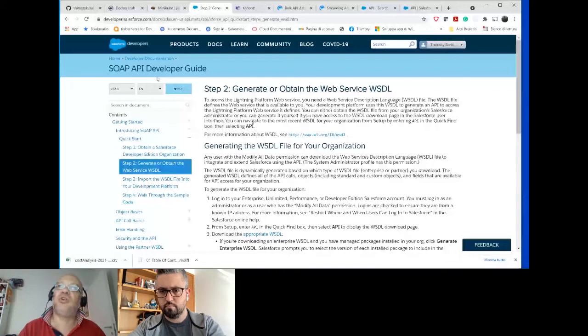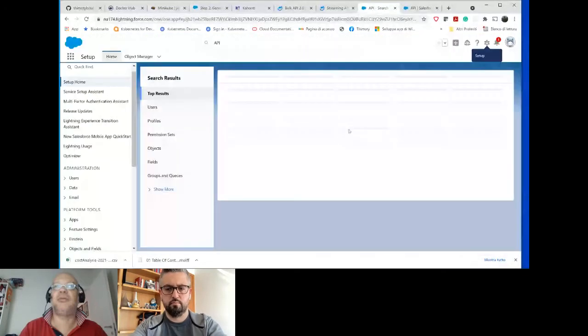In the setup window, you have a variety of WSDLs to choose from. Let me bring up the, it was here. This is the setup window.